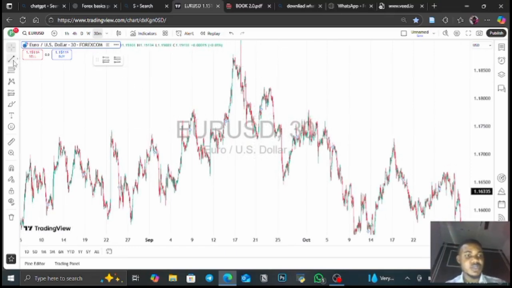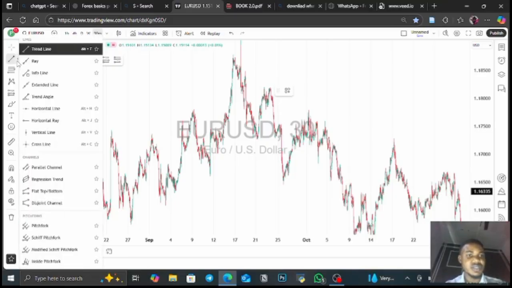The next sign is the trend lines. This trend lines tool is just for you to mark a particular area on the chart. If you click on the arrow beside it, you have the trend line, the rays, the info line, the extended line. We have different lines here, used to measure things from one point to another.